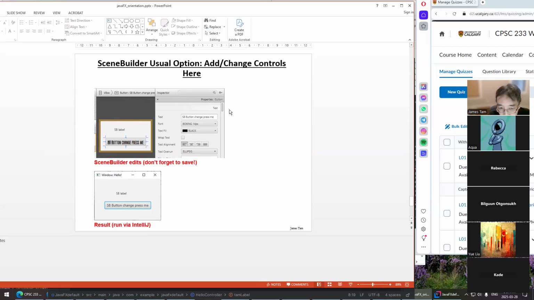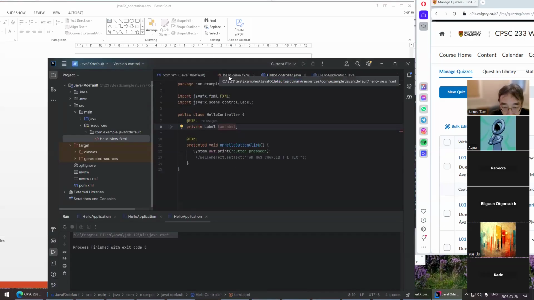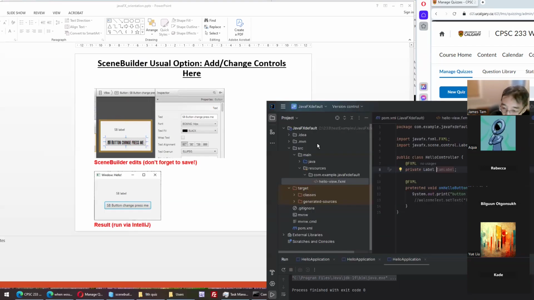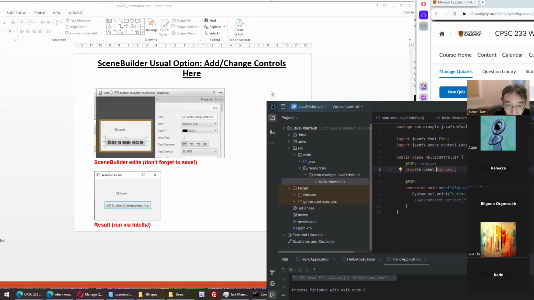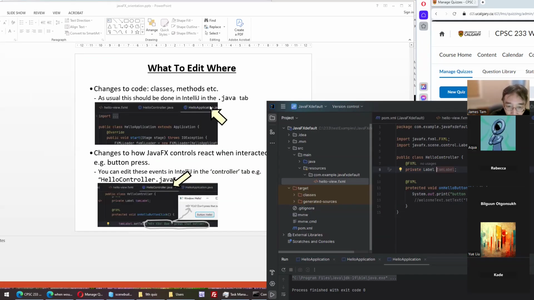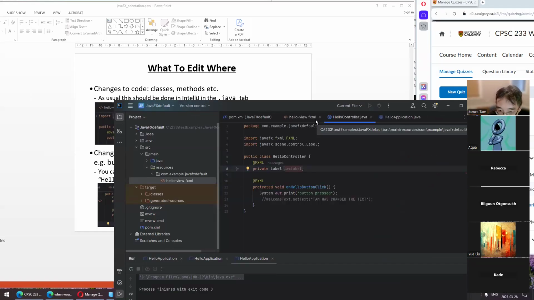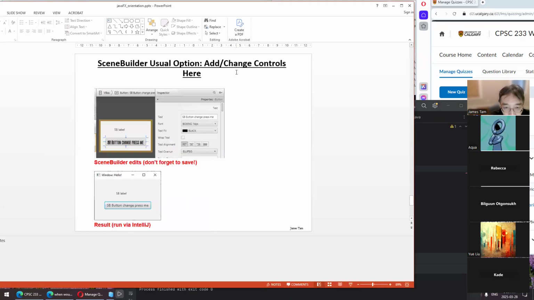When you're editing over here in Scene Builder, save it, and what you're saving is to this file. So the changes that are reflected here, you should be able to see them here. When I made my edits, I changed it to Tam label, and then it was Tam label over here. So recap again. The application, as usual, edit in IntelliJ. The controller, edit in IntelliJ. The part where you're changing layout is going to affect this file, the fxml file. That should be done via Scene Builder.